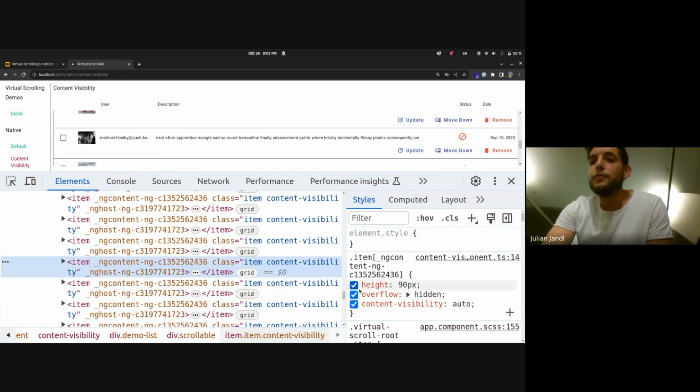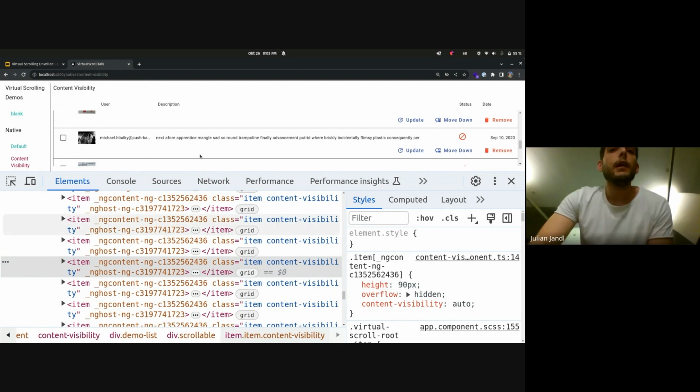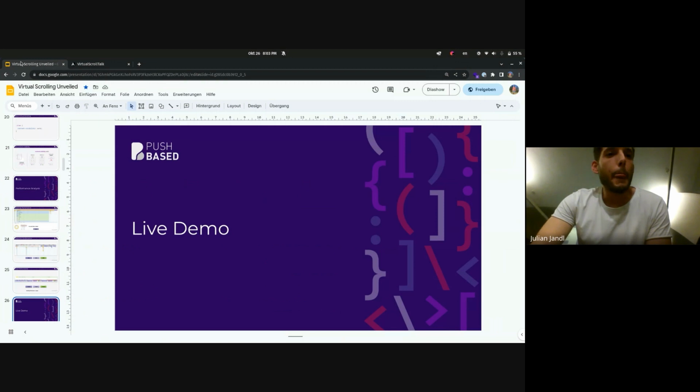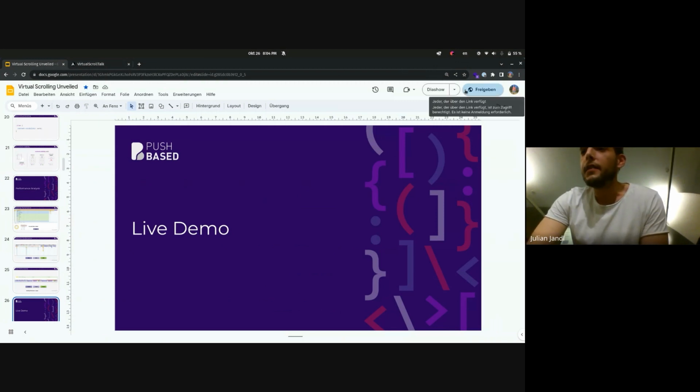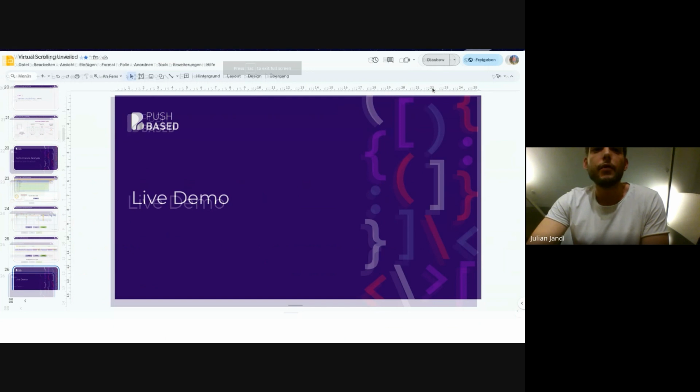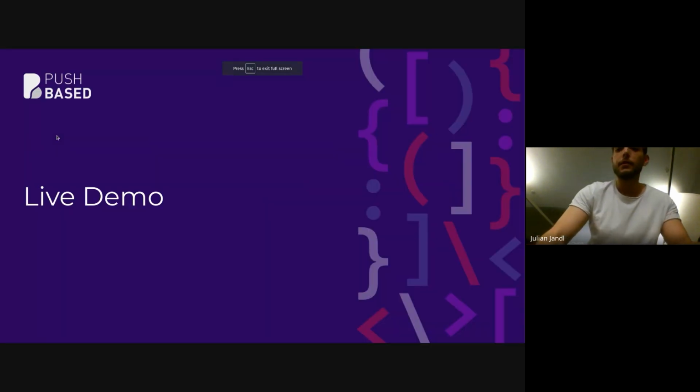The downside is, if I do not specify any height here and I remove that, you will see that the scroll bar is jumping around because the browser doesn't know the height. So if you do not specify any dimensions for the element and the element goes out of the viewport, the browser thinks this element has 0 height and it collapses entirely. So you have to specify dimensions if you want to use that. It's a really neat and cool trick that came with the latest updates, and I think it is definitely worth mentioning in a virtual scrolling talk. That's why I'm showing it off.